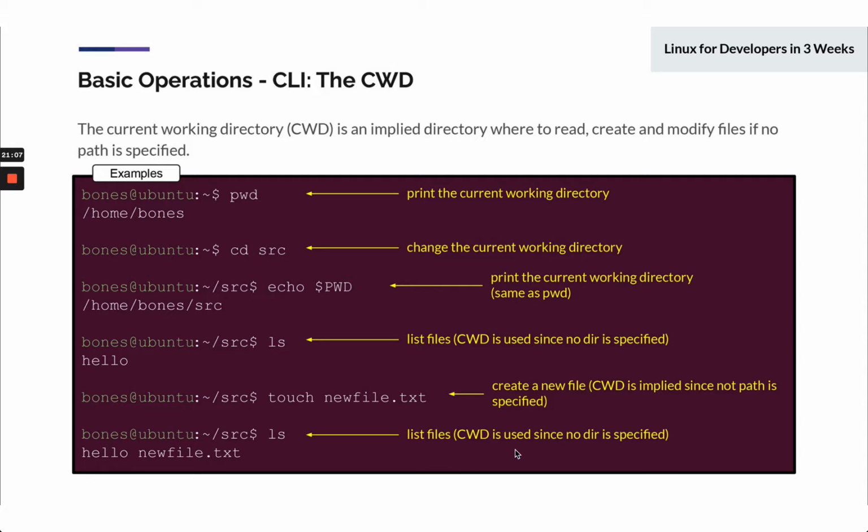There's a command called echo, which echoes text to the screen. In this case, we're echoing an environment variable called pwd. You can expand the environment variables by putting a dollar in front of them. So echo $pwd will also print your current working directory just like the pwd command will. So you can see we are now in home bones source. ls lists files. It's short for list. It's like the dir command on Windows. And then here it shows that we have an item in there called hello in this example.